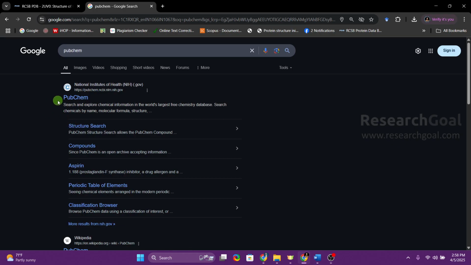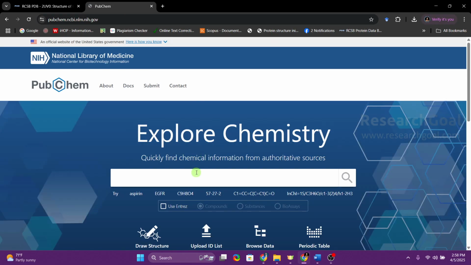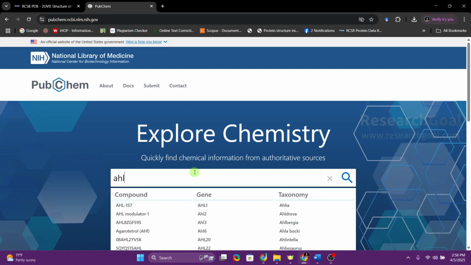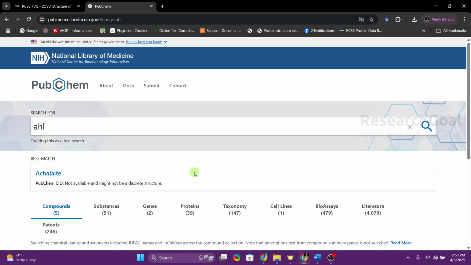In this particular exercise, we are going to use PubChem, and when we go to PubChem, you will get the option to search for the molecule. I'm going to just type AHL. AHL is the autoinducer molecule of Pseudomonas aeruginosa, the same molecule that we got from the crystal structure, and you can type any other molecule that you are interested in.